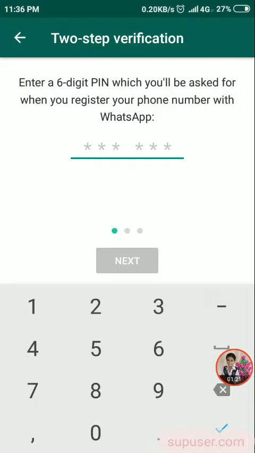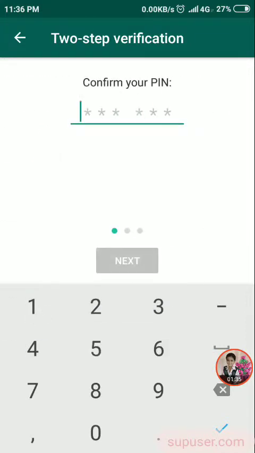Here you need to enter a 6-digit PIN which you will be asked for when you register your phone number with WhatsApp. So you simply need to enter a 6-digit PIN, for example 1 2 3 4 5 6. Again you have to confirm the PIN, 1 2 3 4 5 6.